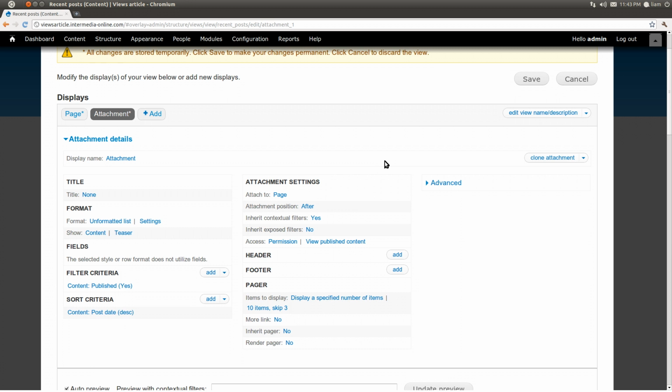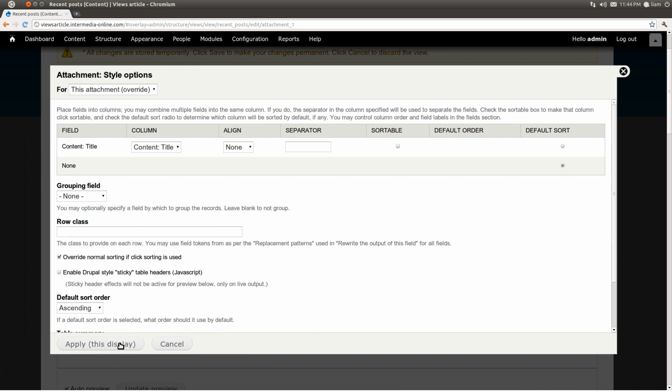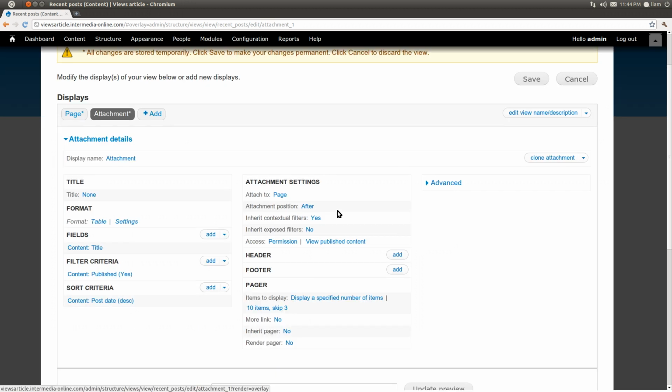Like the page display, this is currently an unformatted list, and it actually needs to be a table. So go over under Format and click Unformatted List. Change the 4 to this attachment, which means it doesn't turn our main page into a table as well. So click Table to change it, and then click Apply. Some very exciting settings, they're all okay.